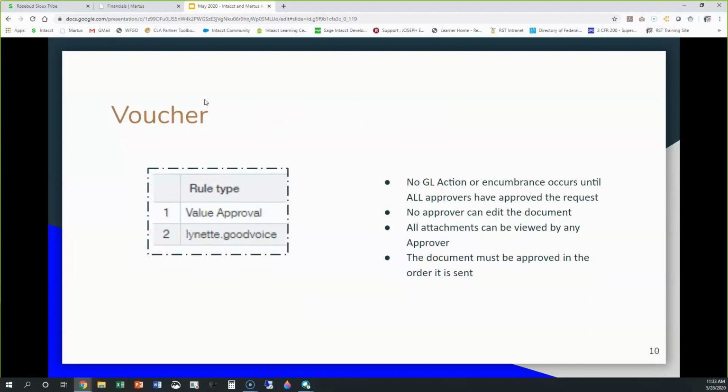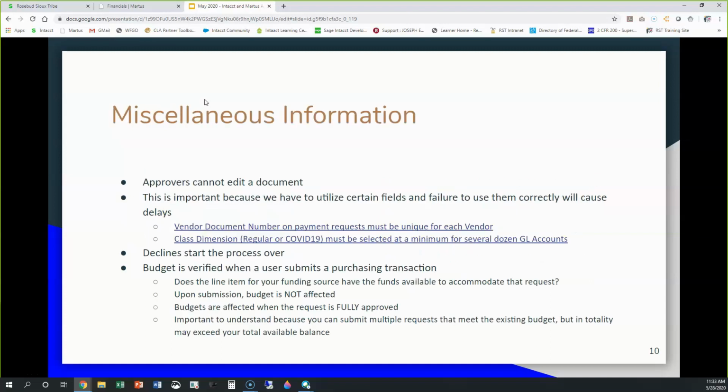And then the voucher role, we can just see now that it just requires 2 people, program monitor and Lynette. And the same rules apply. No GL action can be taken or encumbrance can be released until both people approve. Approvers can't edit a document. And with approvers not being able to edit a document, it's important because we have to utilize certain fields, and failure to use them correctly will cause delays.